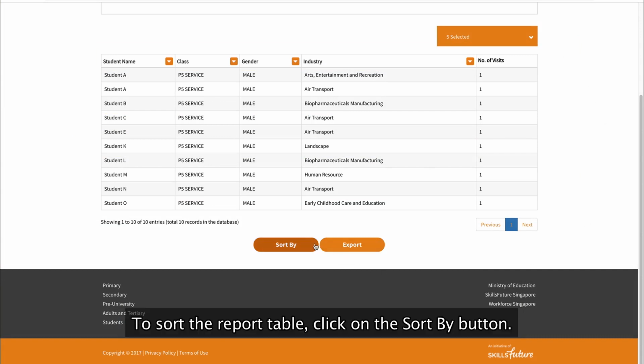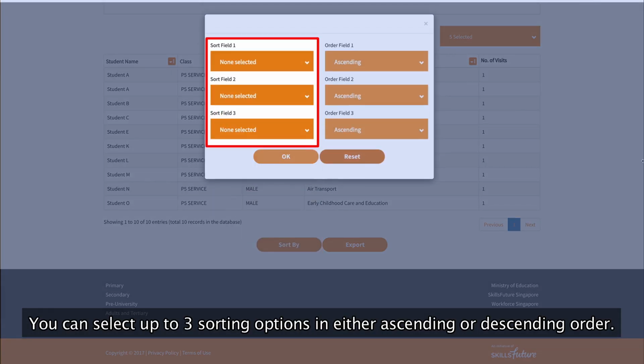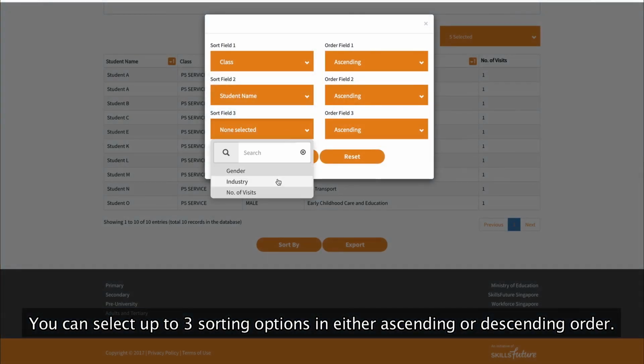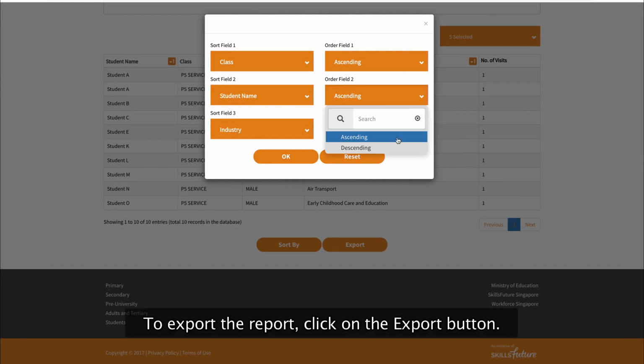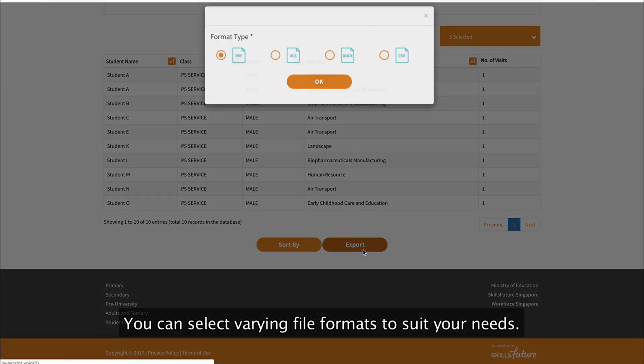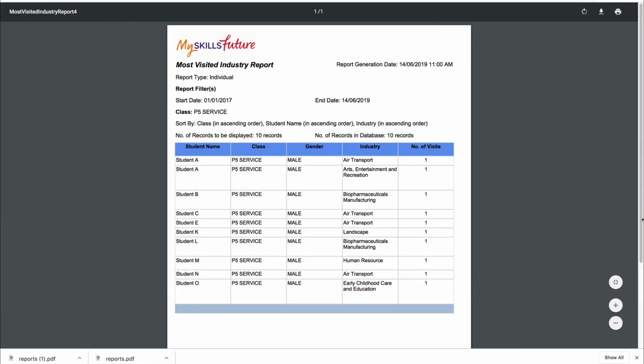To sort the report table, click on the Sort By button. You can select up to 3 sorting options in either ascending or descending order. To export the report, click on the Export button. You can select varying file formats to suit your needs. For the PDF, Excel, and DocX formats, you will have the option to include a chart in your report.